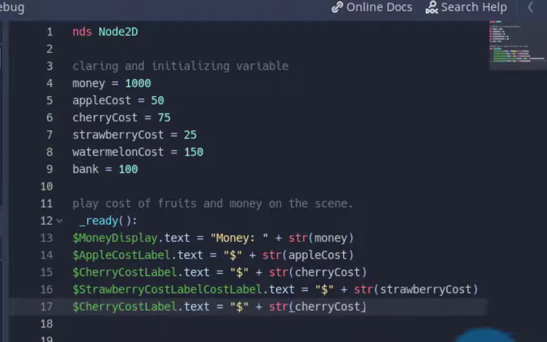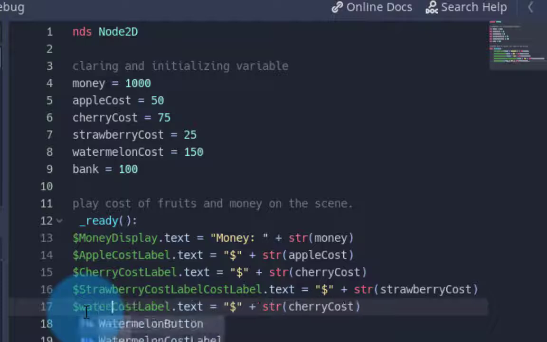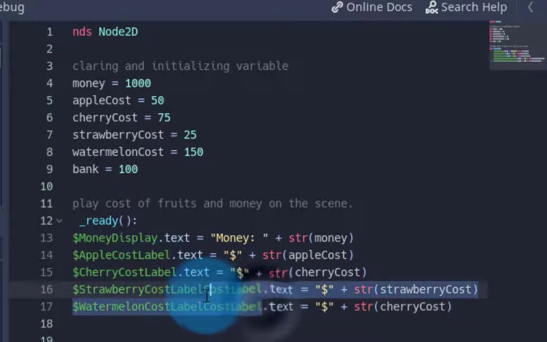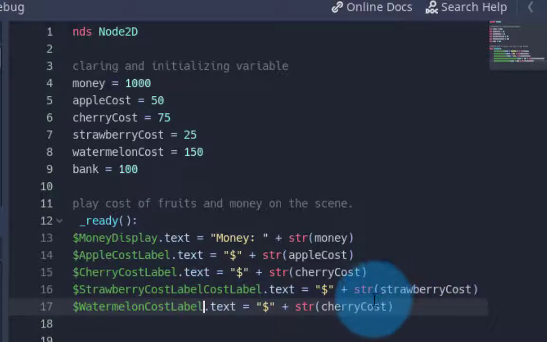Let's see, strawberry cost. And let's paste that one, and let's do watermelon. Cost label. And watermelon cost.